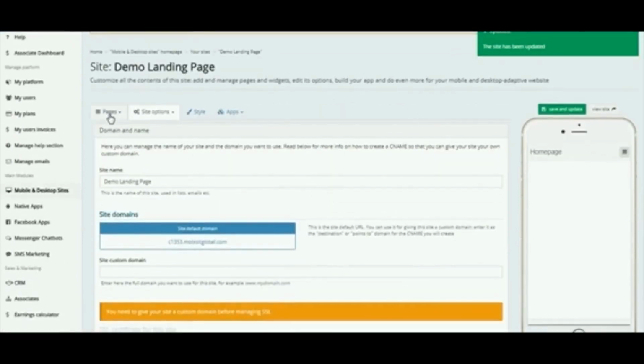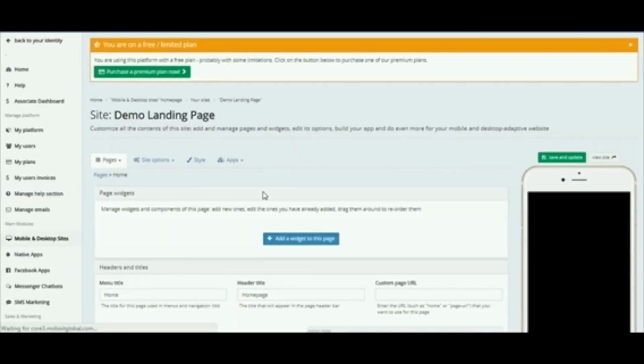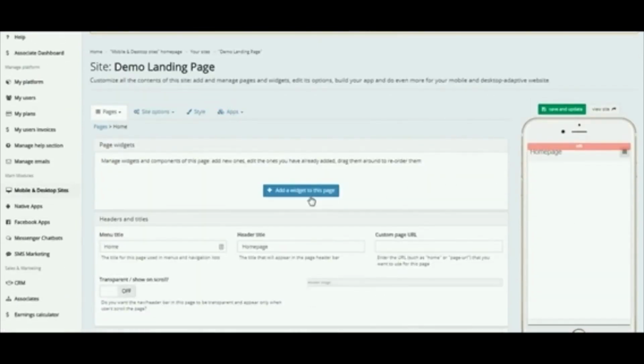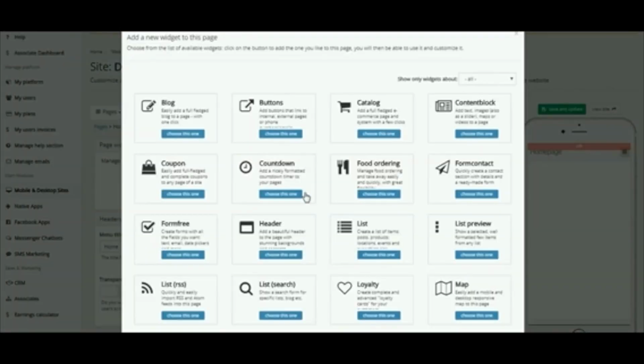Now go to Pages, then go to Home, and you'll see here in our SiteMaker tool that we now have a blank page to work with. First, we'll add a widget. We want that to be a header.